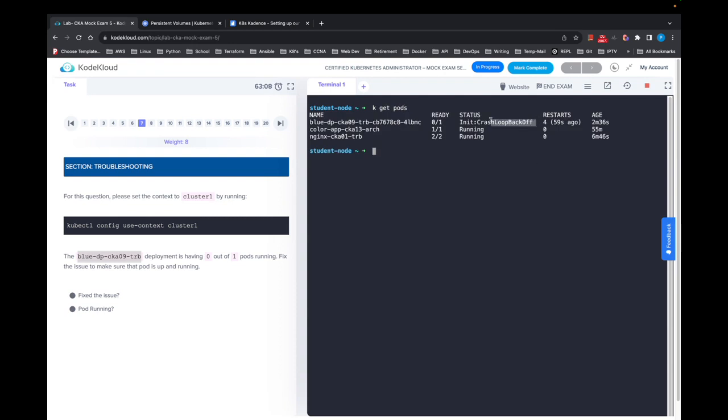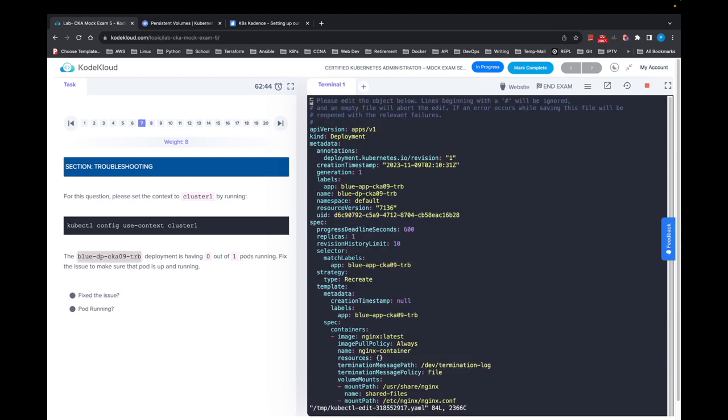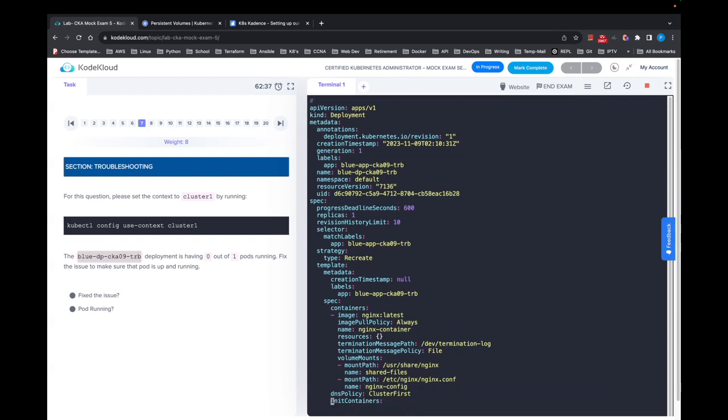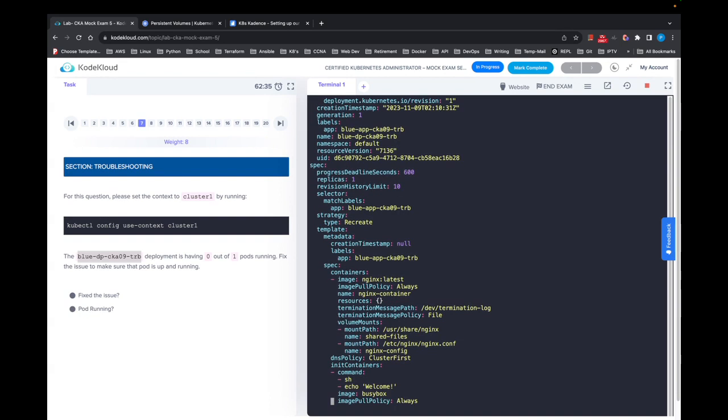So first sign, crash loop back off. And when it says init, that means there's an init container there, which is an initializing container that goes before the main container. It runs its checks and all that good stuff. So I'm gonna automatically jump into this deployment. So k edit deployment blue, right? So we're looking for the init container. Okay, so we're in containers.